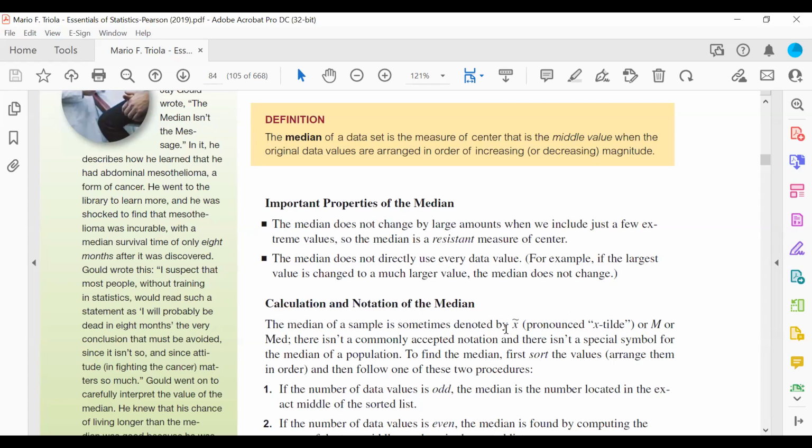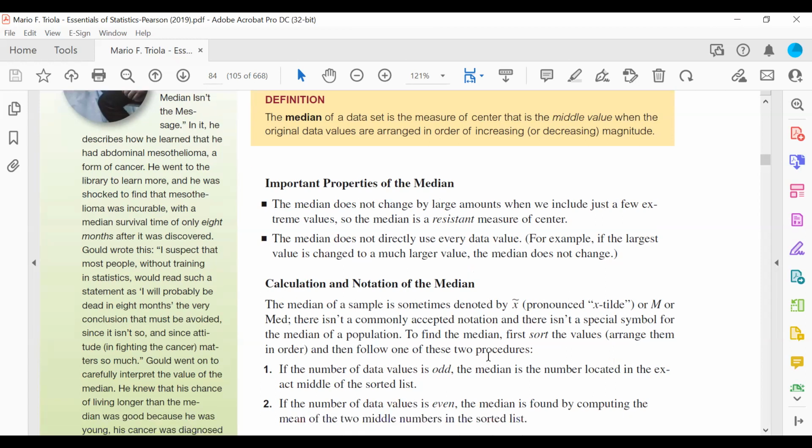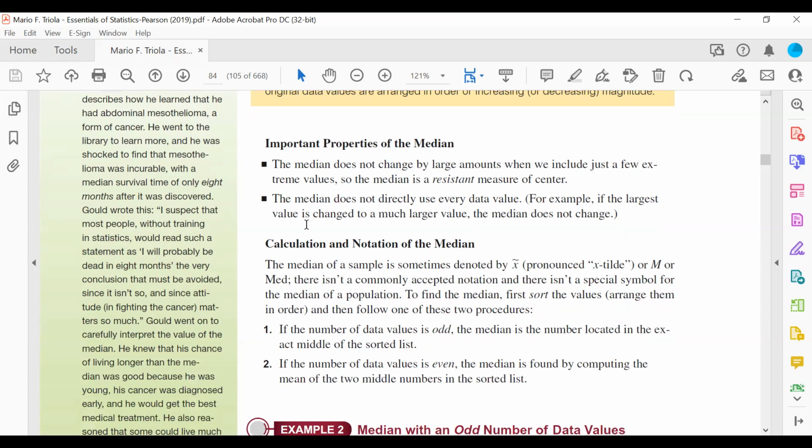Now, when you find the median, you got to make sure that you put your data in order from smallest to largest. Then you can figure out what the median is. Now, it's all dependent upon how many data values that you have. So calculation to find the median, it's dependent again on how many numbers you have. So here's the first scenario. So if the number of data values is odd, then the median is going to be the number located in the exact middle of the sorted data. So if you have an odd amount, it's going to be directly in the middle.